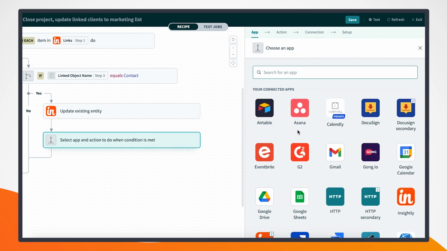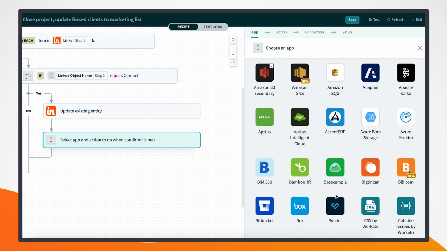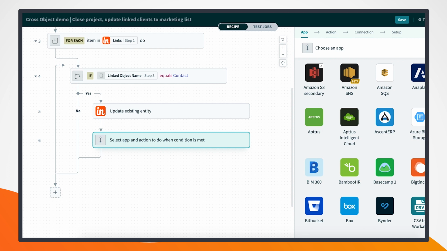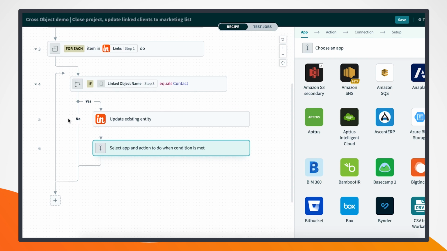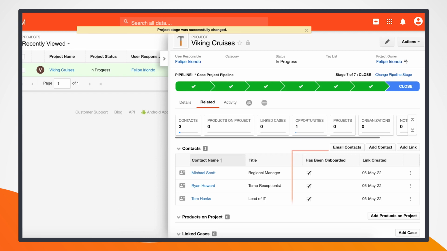So this could be any of the hundreds of applications that we have within here that could automatically have this connector, or we can make any custom connector for any application that has an open API. So this is how AppConnect fully enables seamless communications within Insightly and with all your other applications as well. And so these were a couple of examples, but you can put these actions pretty much wherever you want in this recipe. Going back to the project, we can see now that the contacts are onboarded.